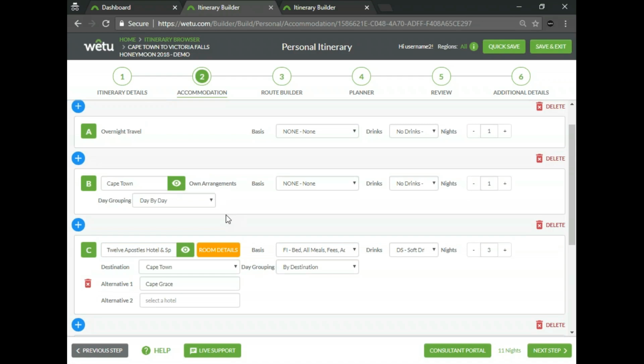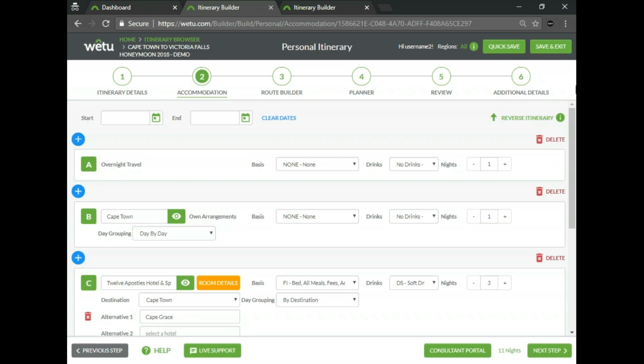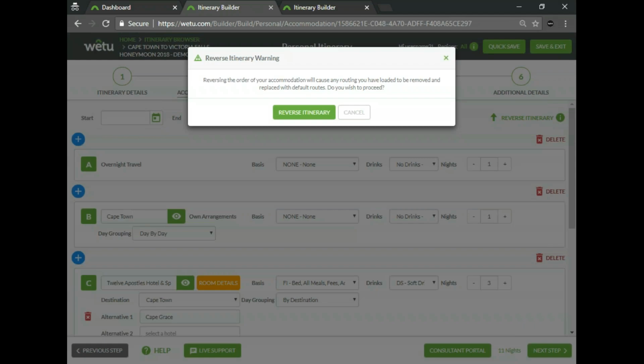Right. So the next topic would be reverse itinerary. So this is a feature on your accommodation section that allows you to just flip the order of the accommodation. So if you have by accident added the accommodations in the wrong order, you can then just reverse the itinerary in the corner.